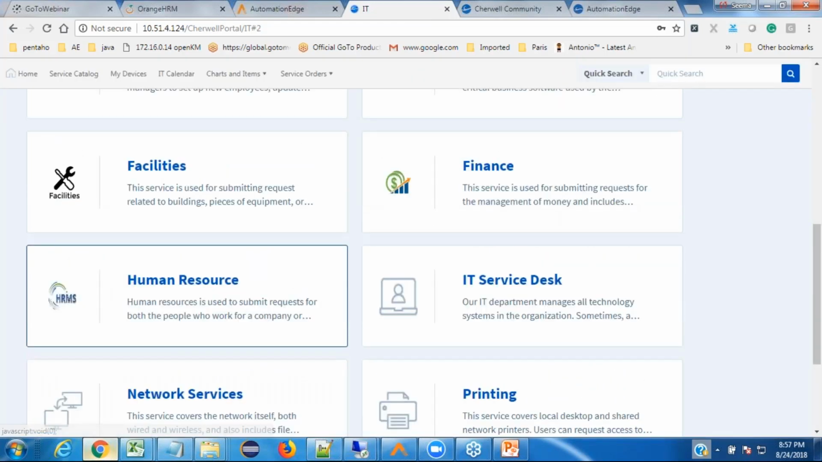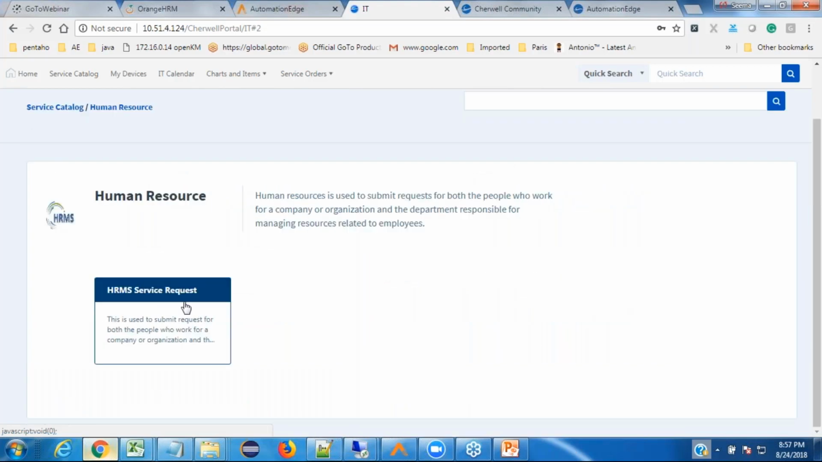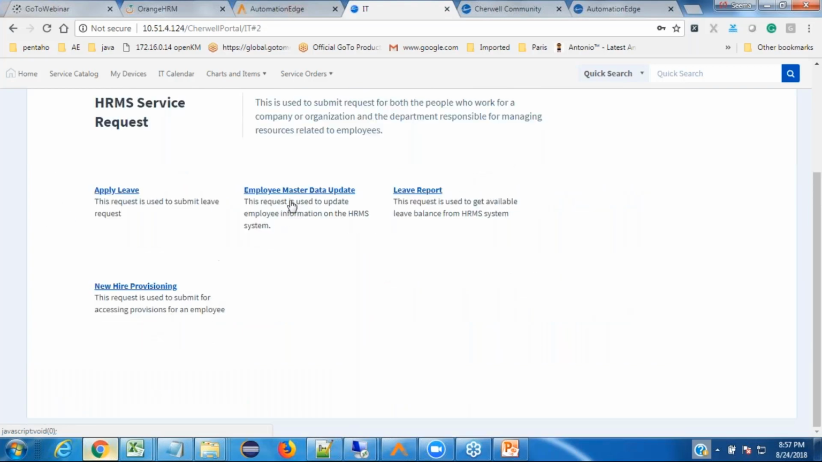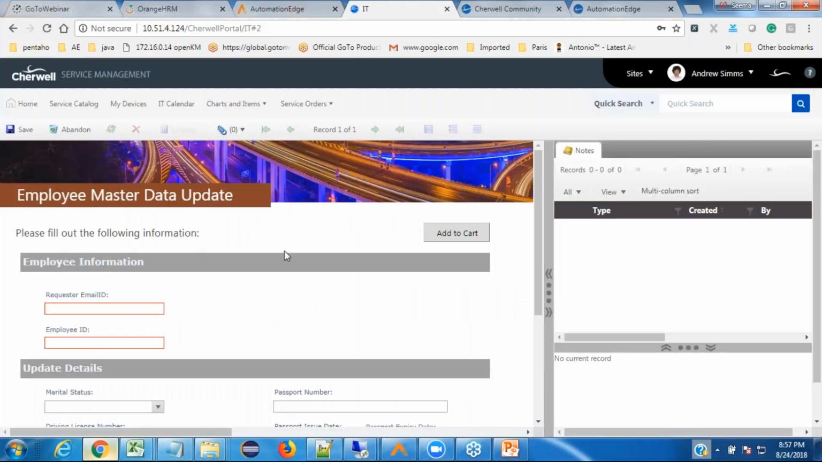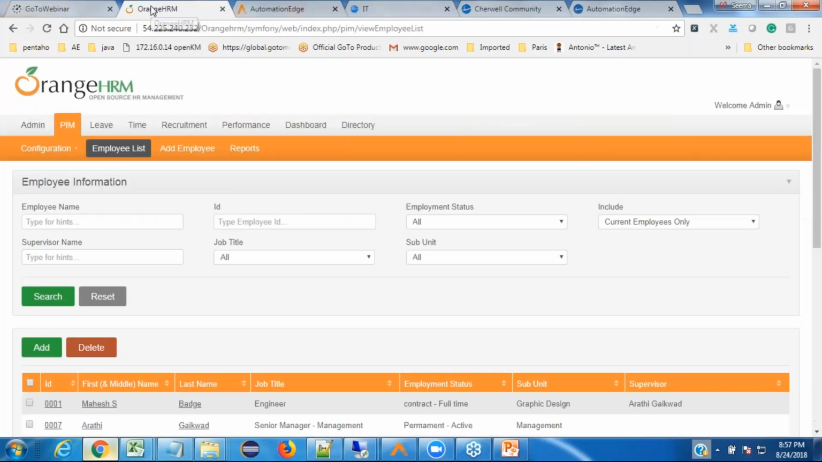Yeah, so I go to the human resources category, and I go to employee master data update, and I want to update the data of a particular employee. But before I update, let me show you the current scenario of that employee.